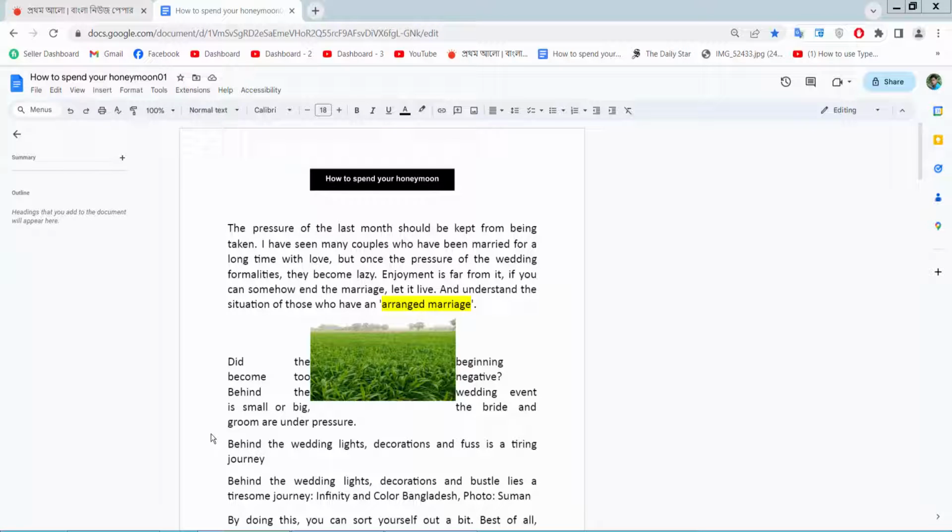Hello everyone, today I'll show you how to change paper size in Google Docs.